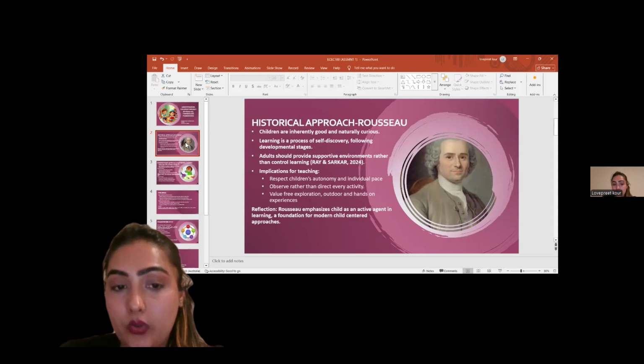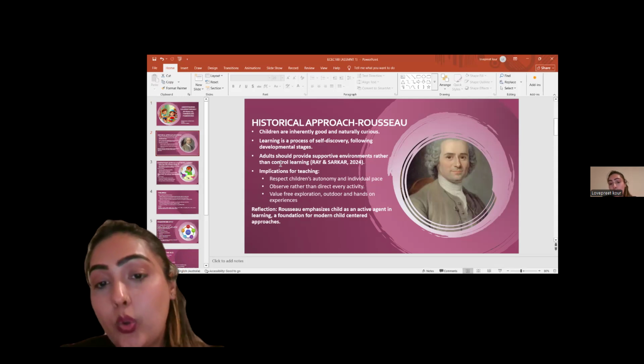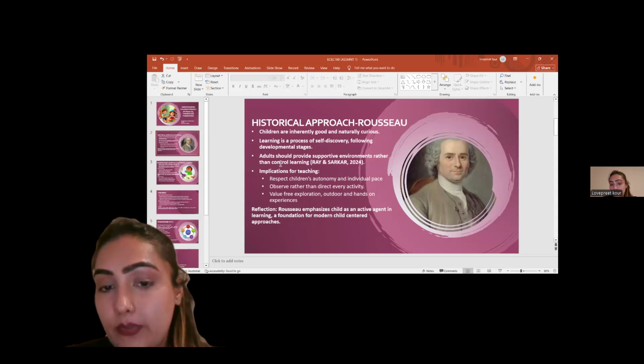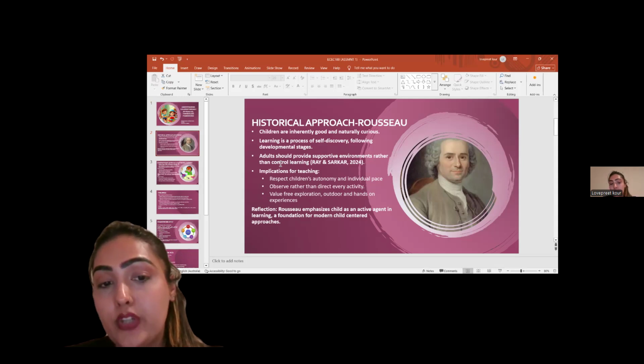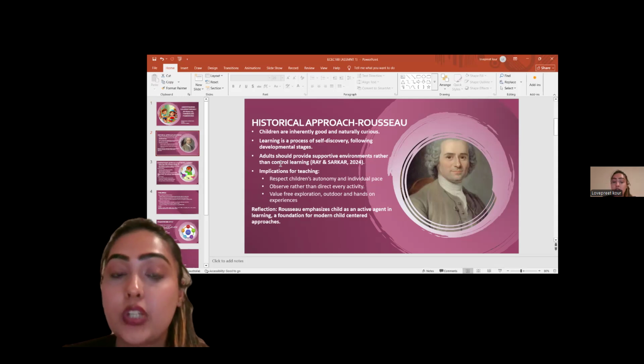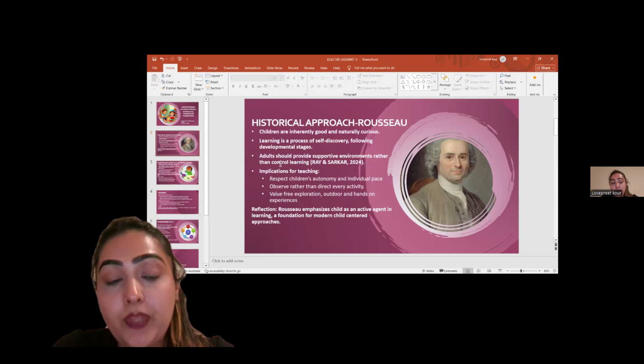We will begin with the historical approach. Rousseau's view was that children can naturally explore and are good in nature. He held that learning was a process of self-discovery that takes place through developmental stages, and that adults should be facilitators, but not controllers. His philosophy focused on the fact that children are not passive observers of their own learning, and education must not interfere with their freedom and speed.